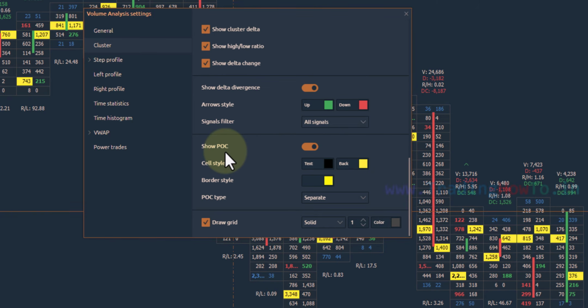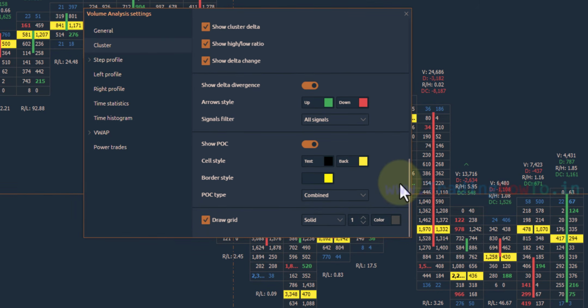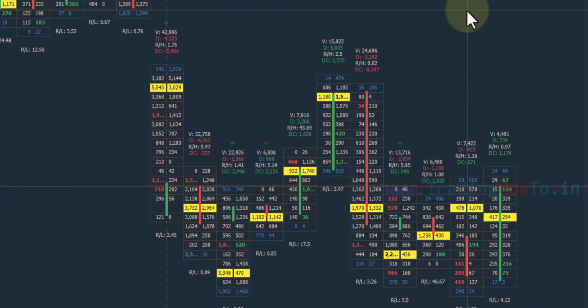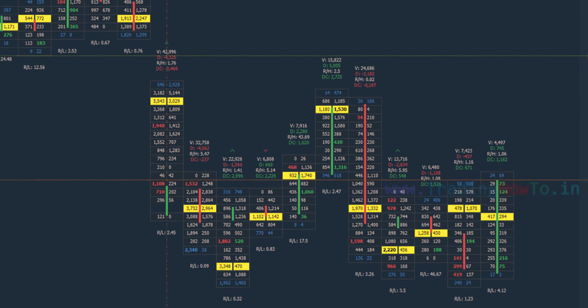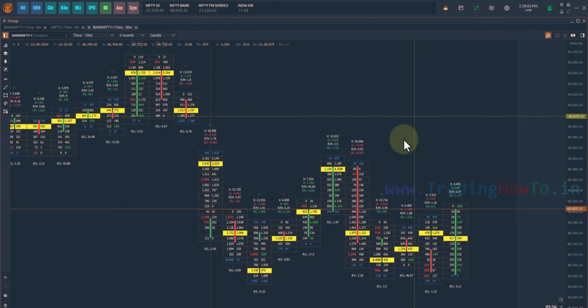And after that, we will scroll down and we will go to the POC section, and here we will have combined POC instead of the POC type separate. So I will choose combined in here, and that's it. We have the Bank Nifty order flow chart for the 30-minute interval. So I generally use the unfinished auction in the 30-minute chart. I don't consider it in the 5-minute chart.